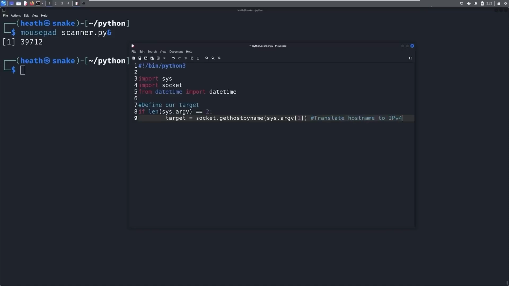All right. Let me make the else statement. I'm going to come back and explain everything, okay? So if we do else, we're going to print out invalid amount of arguments. And also print out syntax: python3 scanner.py IP address.